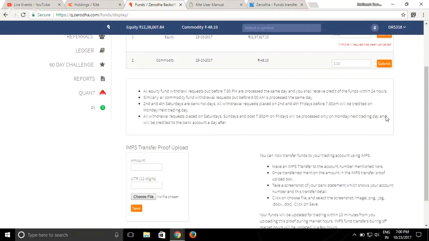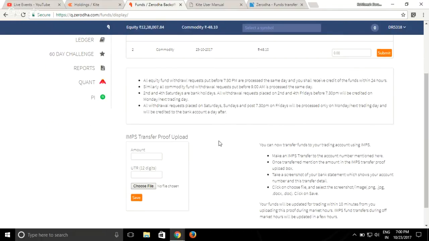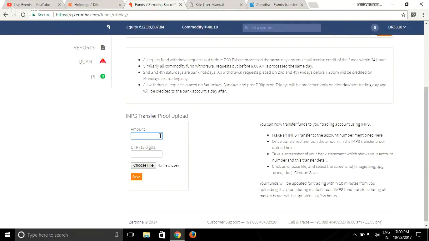Here you also have an option called IMPS transfer proof upload. Earlier, I showed you the bank details and said that you can make an IMPS transfer. In case you make an IMPS transfer, you'll have to enter the amount of the transfer, and you'll get a reference number. It's called the UTR number. You'll get it either by email or via text message from your bank. You just have to enter it here and click on save. In case you want, you can upload the screenshot by clicking on choose file here.